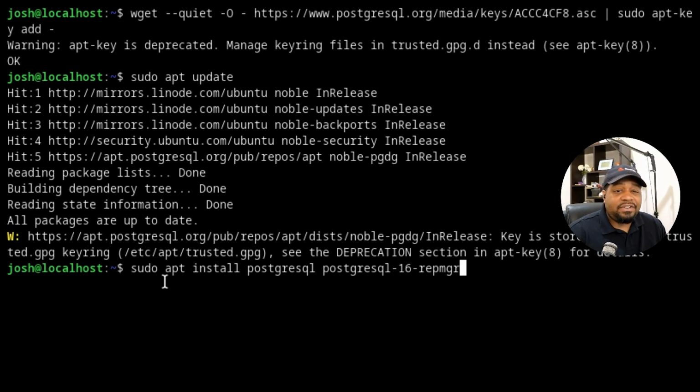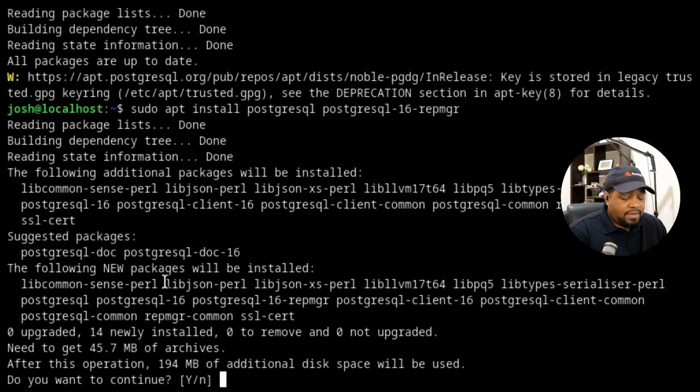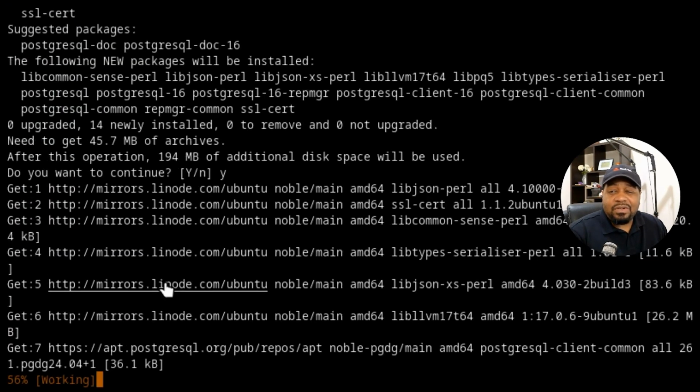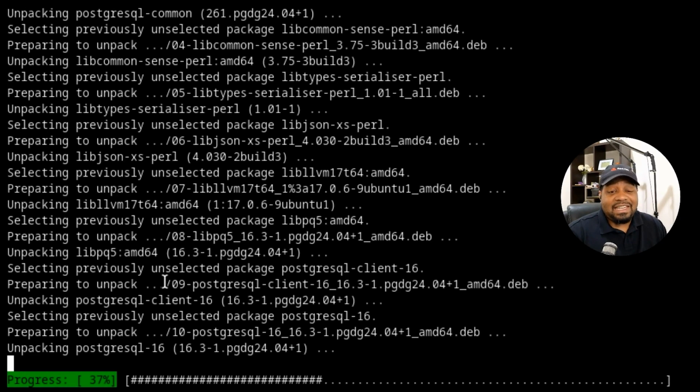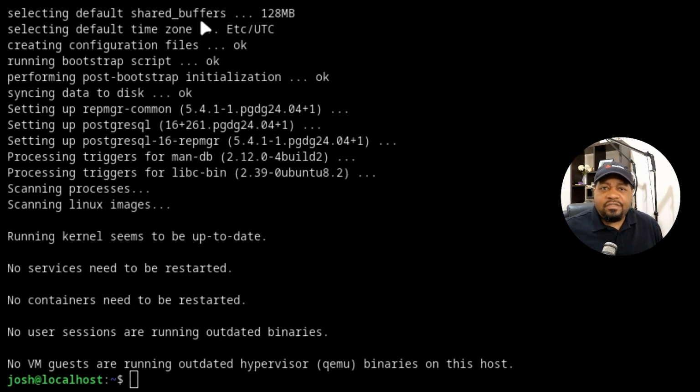So let's go down and press enter. That'll get PostgreSQL installed as well as the replication manager. Let's run through that right fast, and this will take a second. While it's going, I'll skip ahead, but I'm going to do the exact same thing on my secondary node. All right, great. We have PostgreSQL as well as the replication manager installed on both servers.